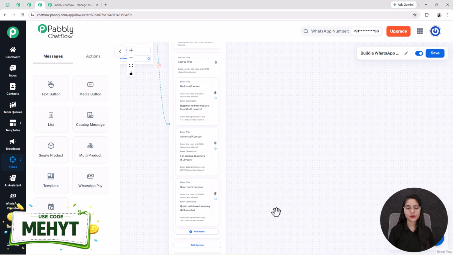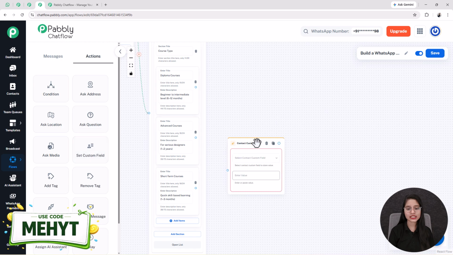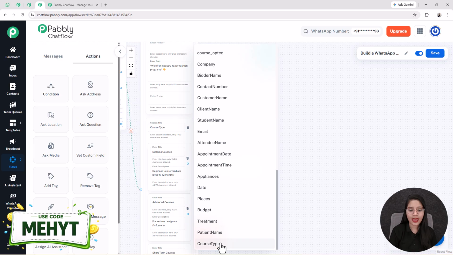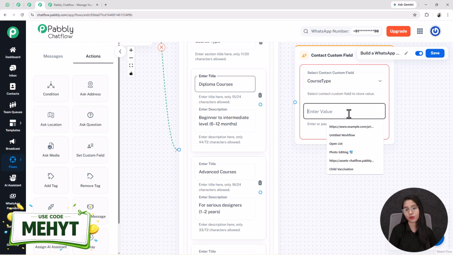After that, when the user selects the course type, my bot will reply to them. But before that, I am setting up the custom field tag by adding the set custom field button from here and selecting the contact custom field as course type. After that, in this enter value box, I'm going to write diploma courses.